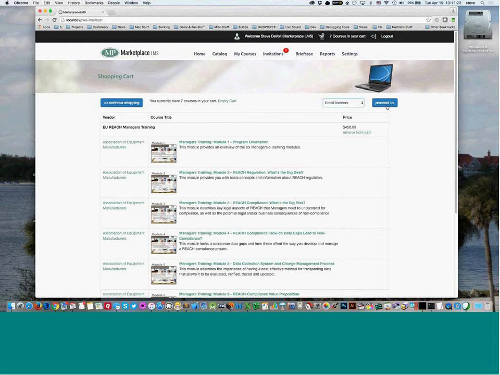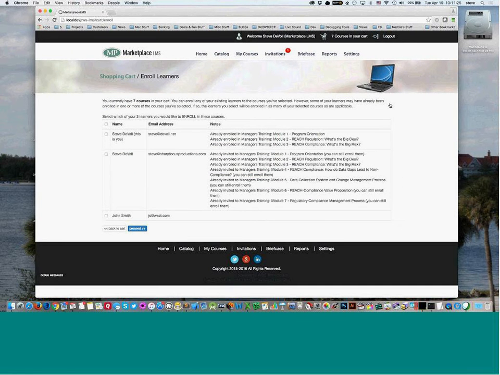If I click on Enroll Learners here and hit Proceed, it's going to show me a list of the learners inside my organization that I'm responsible for. And if there are any exceptions to what's going on, it'll tell me that at this point. I've mocked up here a couple of illustrations of what it might show you. In the case of myself, it says this is you. I'm already enrolled in 3 of these modules, so the system is not going to let me enroll in modules that I'm already enrolled in.